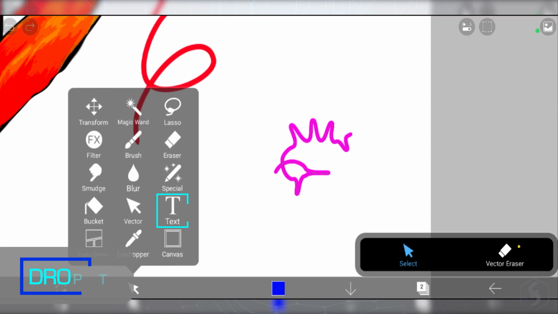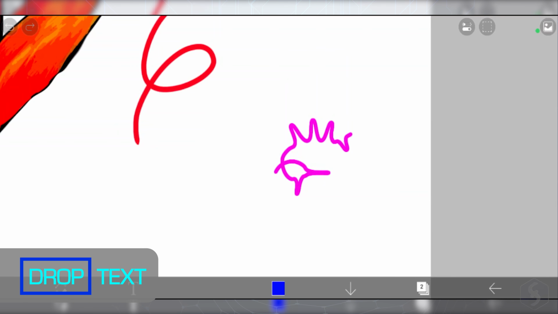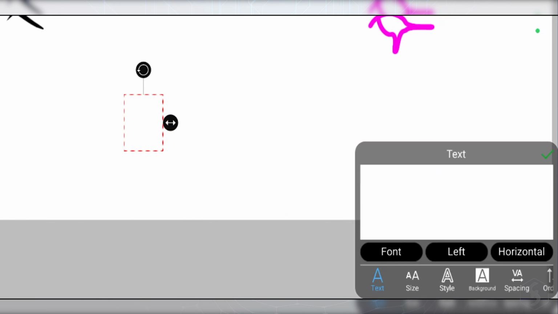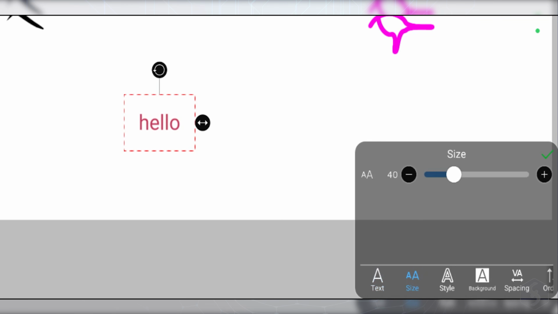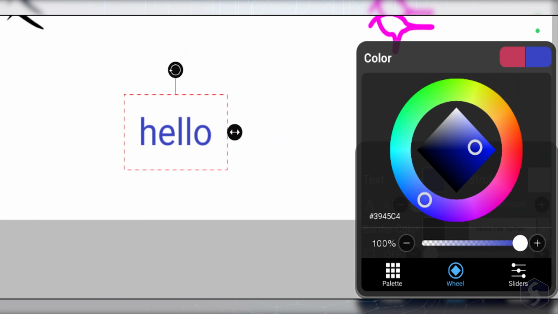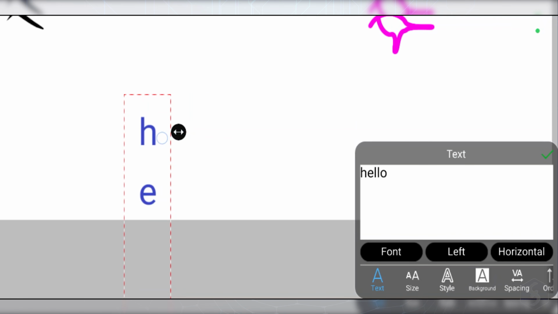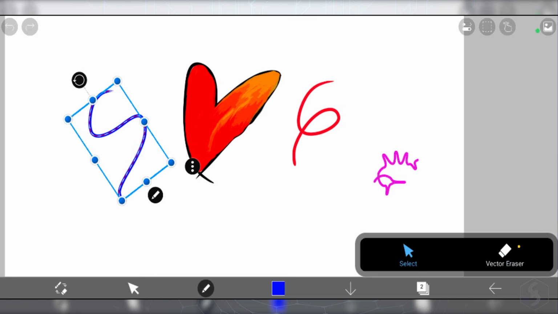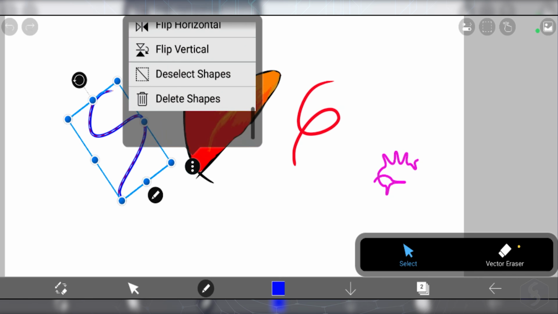From the second button, you can also drop annotations with the Text tool. Tap anywhere and type your content, adjusting the font family, size, style, color, and other properties as needed. You can also resize the text box to better fit its content and avoid multiple lines. To remove a vector element, open the three-dot menu and choose Delete Shapes.